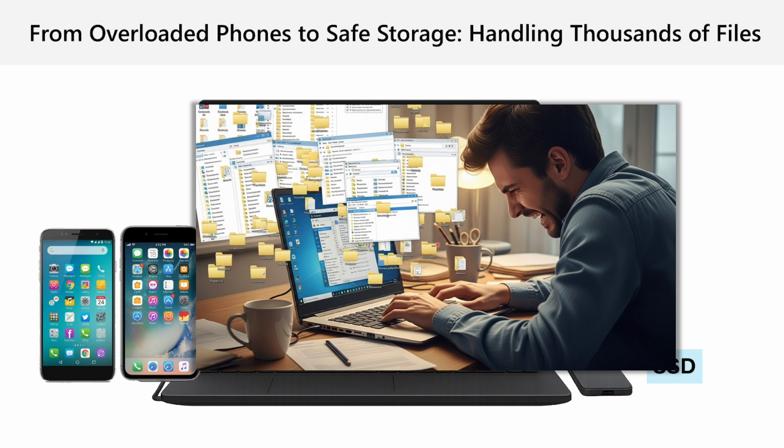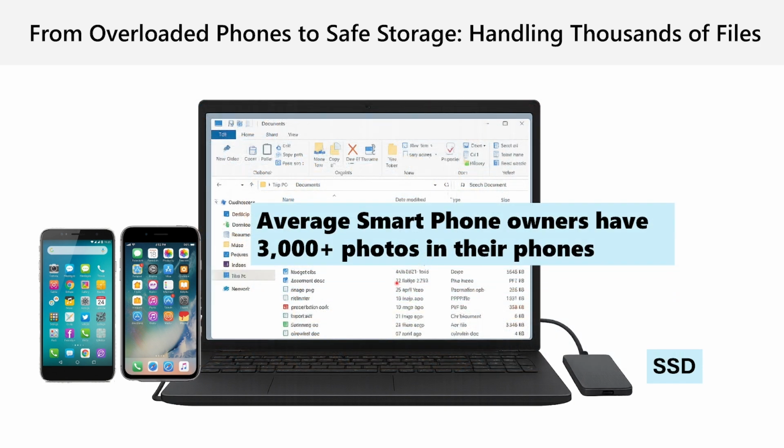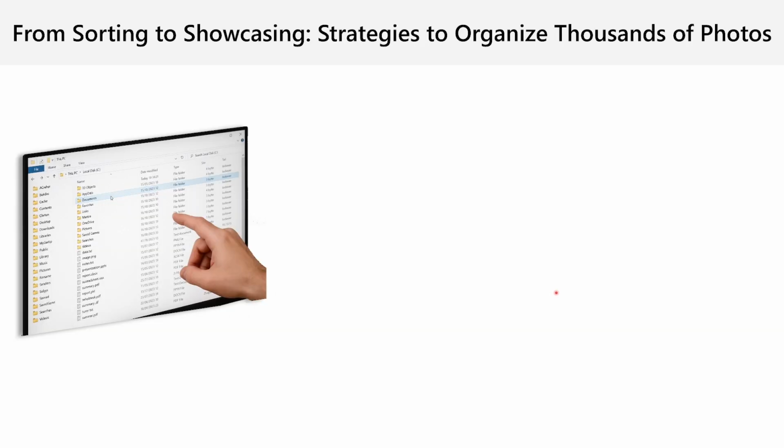Scrolling endlessly through folders, struggling to find that one perfect photo. It's overwhelming. The average phone has over 3,000 photos. After transfer, they're often a disorganized mess, which makes people want to put off organizing them. Today, I'll show you how to use batch sorting with FourClicks Media Manager to transform a messy collection into a clean, organized library ready for editing, slideshows, or backup. Let's jump in and make sense of it all.